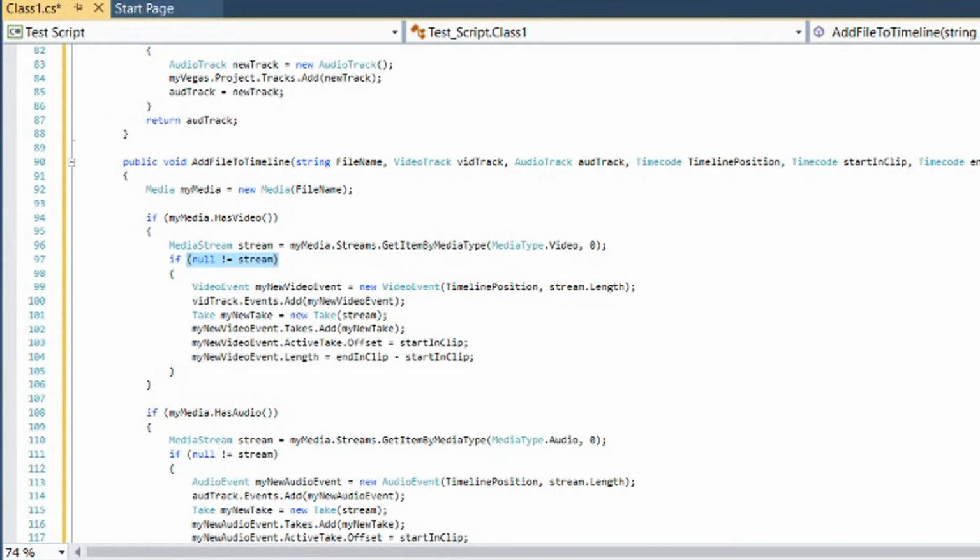to the track. We're going to go ahead and create the video event, which is the full length of the video clip starting at the timeline position. Then we're going to add that to the video track. Next, we're going to get our take from the stream, and then we're going to add the take to our video event. Now here's where we get some differences.